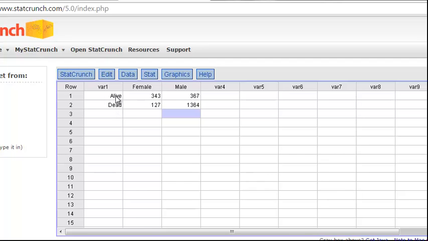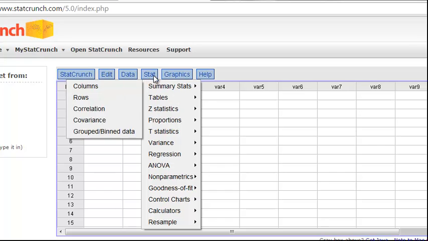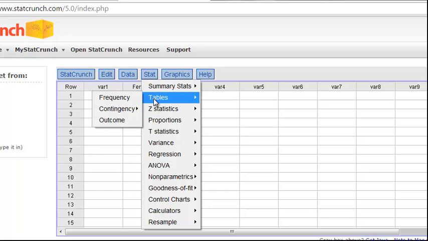I have a row for alive, a row for dead, a column for female, and a column for male. So I just want to retype the data, the four numbers. So there's what I want to do. And then to get the expected values, I go to Stat, then Tables, Contingency, and with Summary, since we've summarized it in a table.